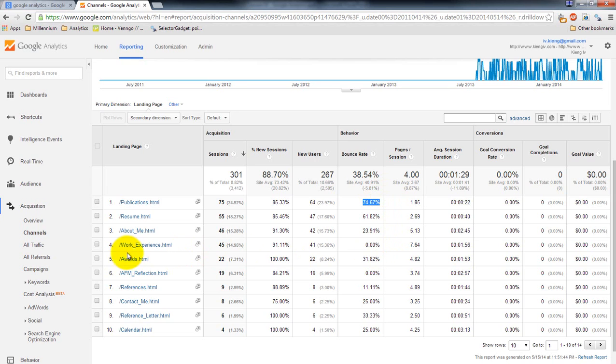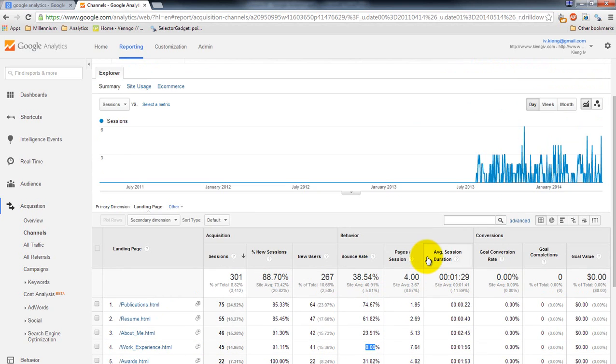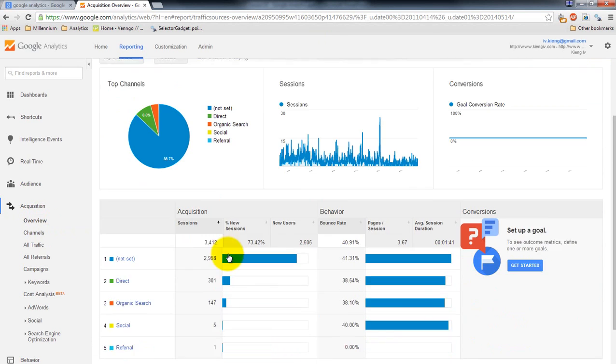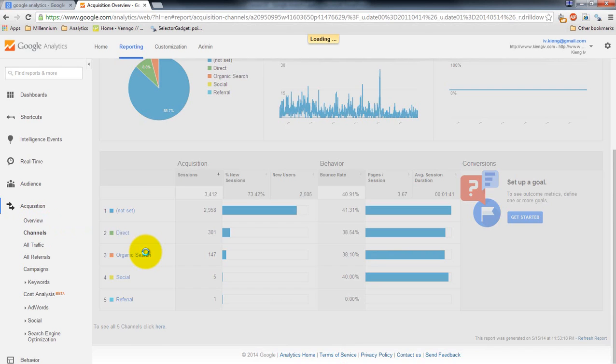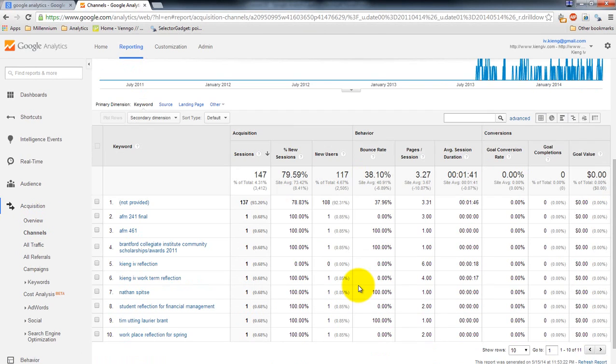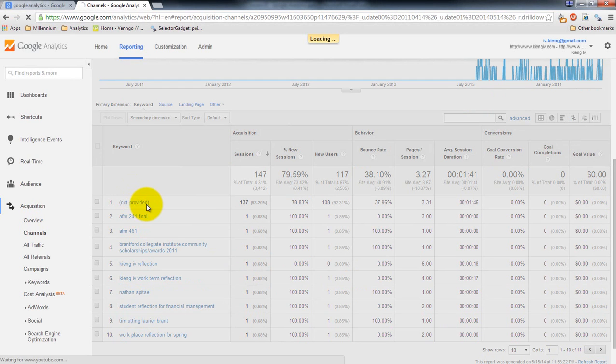For example, my work experience page actually has a 0 bounce rate, which indicates that they're pursuing further. They want to gather more information here. So, a very, very interesting view. If we go to the other one, organic search, as an example, you can see what people are searching when they access my page. The not-for-profit provided is likely my home page.